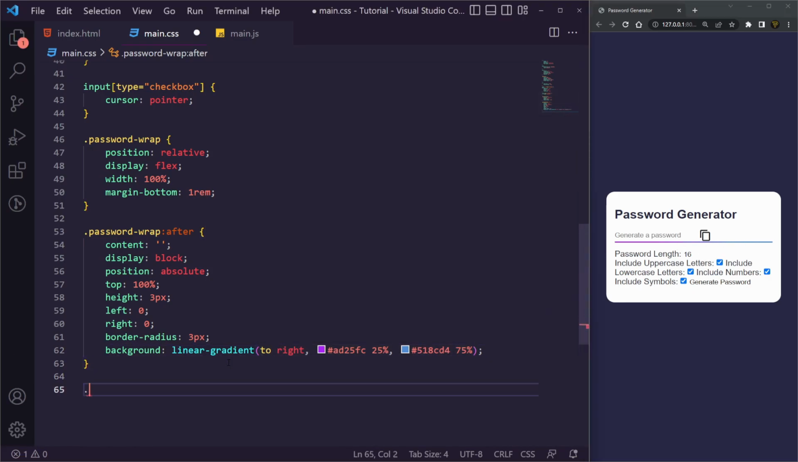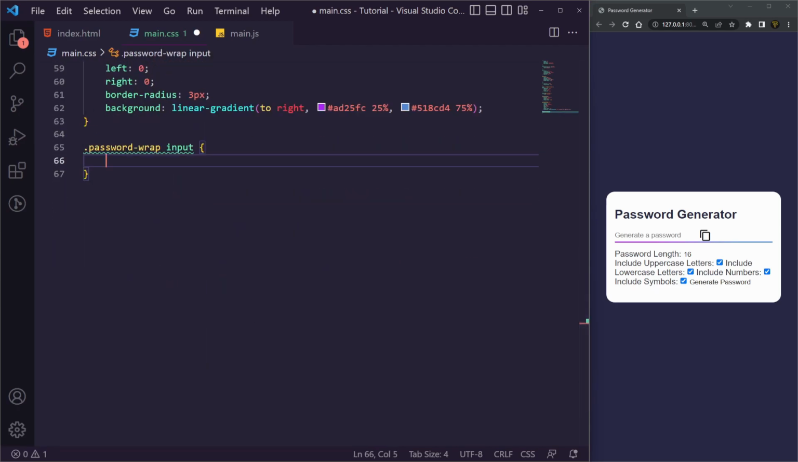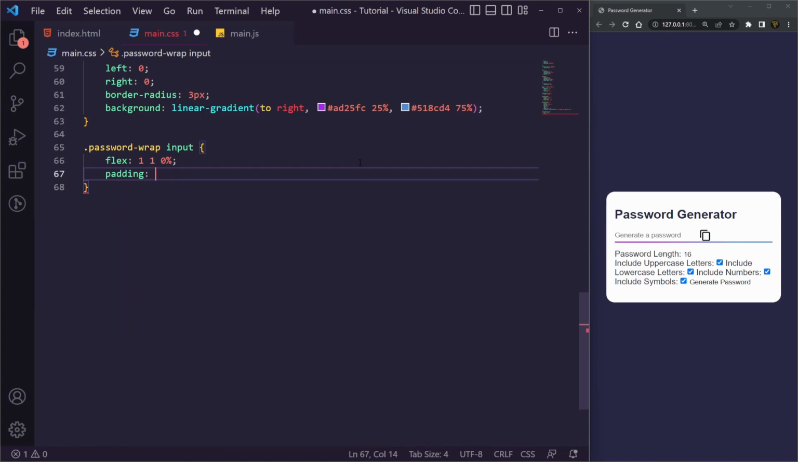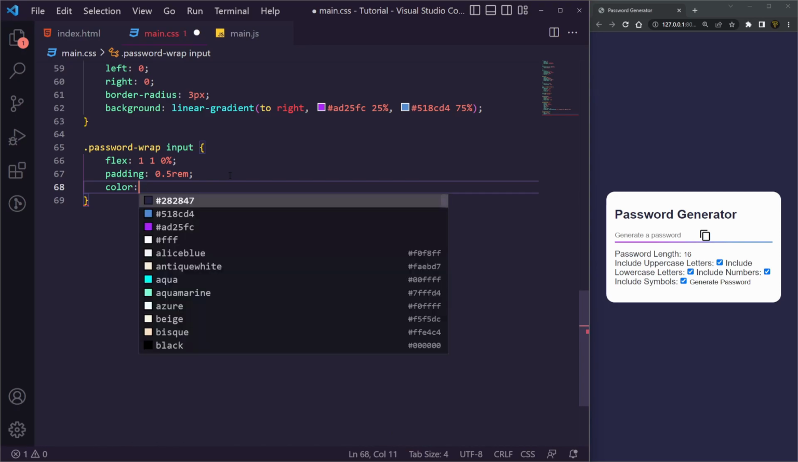We now need to just get the input in there. So we're going to say the input. Let's scroll down, make this easier to read. And we will give this a flex of 1 10%. This will make it so it basically takes up all the space it possibly can, but it will not break this element. That's why it's 0%. And then we're going to give this a color. I want that color it highlighted there, that one.